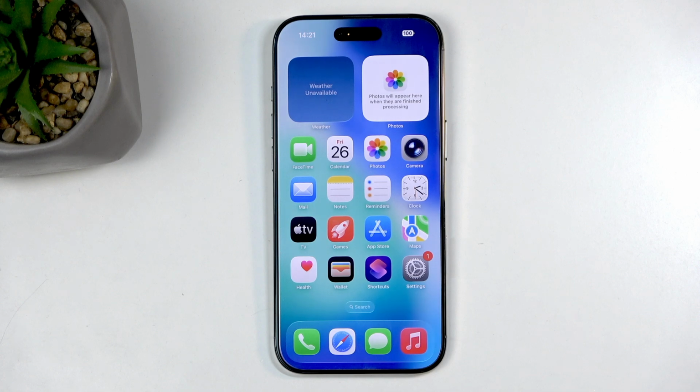Welcome. In front of me is an iPhone Air, and today I will show you how you can enable and set up your Do Not Disturb mode.